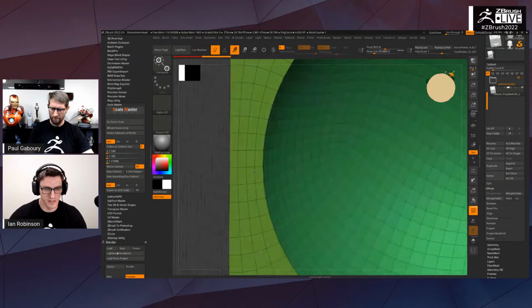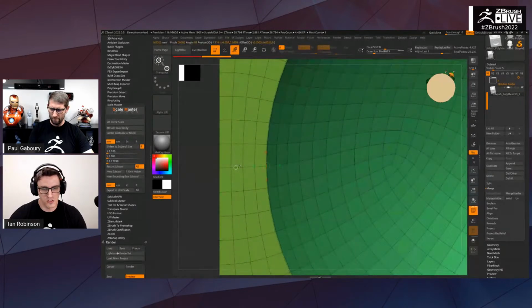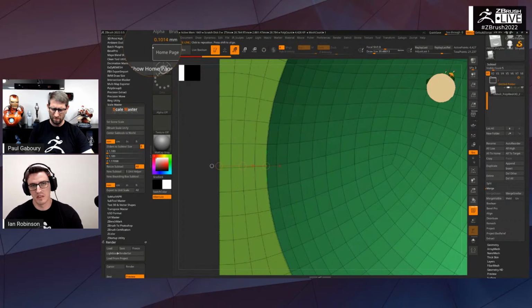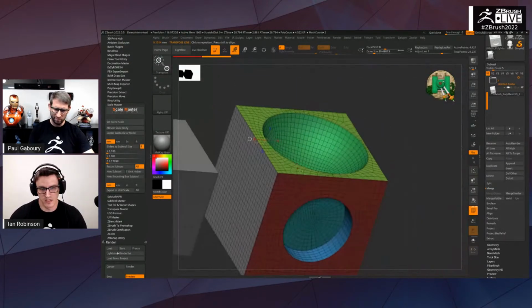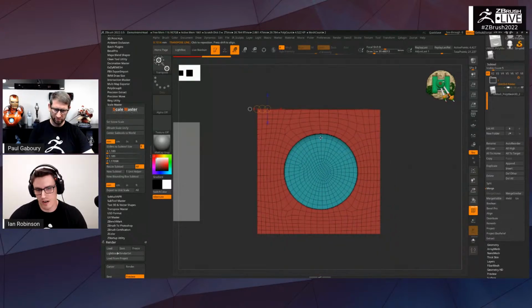I have this nice wall thickness here, and I would like to measure that. So I'm going to click and drag, press shift to get a nice straight line, and then let go. And that's giving me about a 0.1 millimeter wall thickness. So this is how we can measure within ZBrush. And I really like this feature a lot.